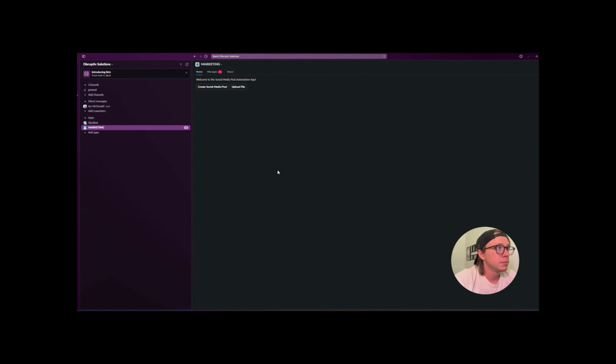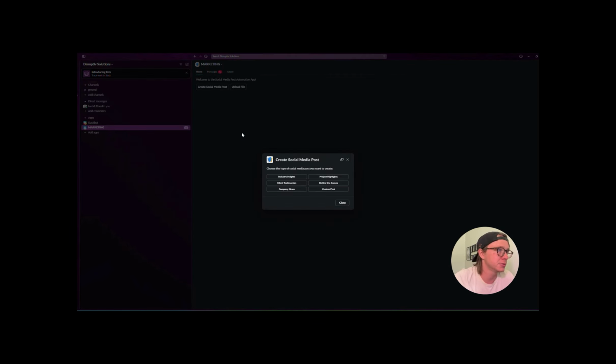All right, so I'm going to show you essentially what we're building here. We've opened up Slack. This is our marketing app and our homepage. Here we have a button, Create Social Media Posts. We'll click into that, and that will give us 6 different post types that we can choose from. So project highlights, behind the scenes, we can create a custom post, company news, etc.